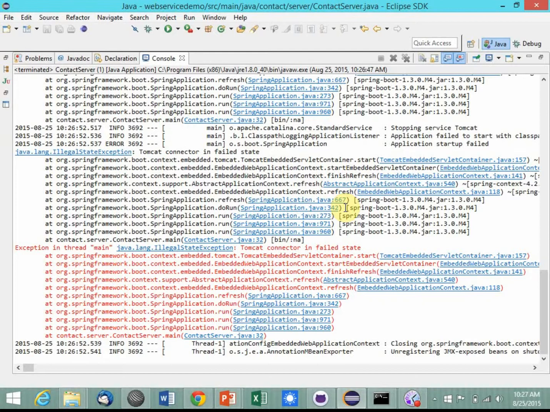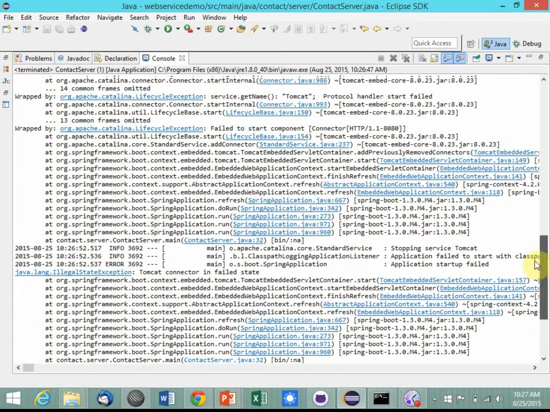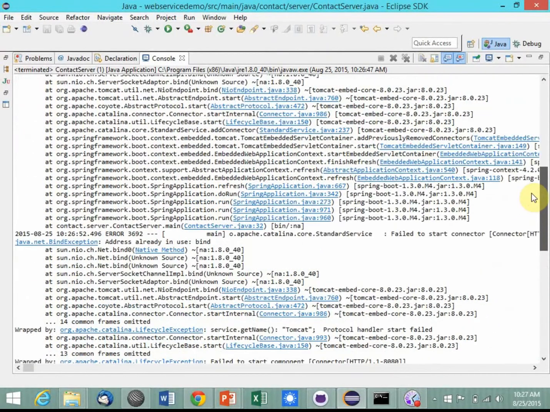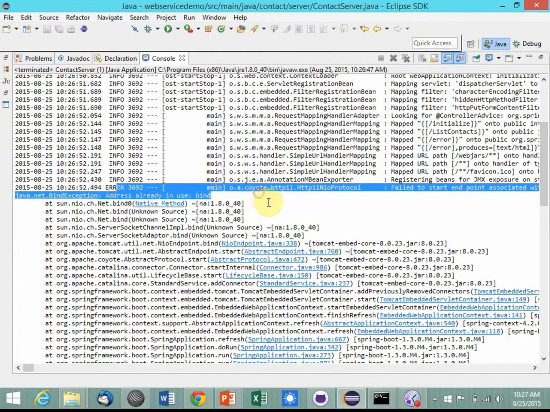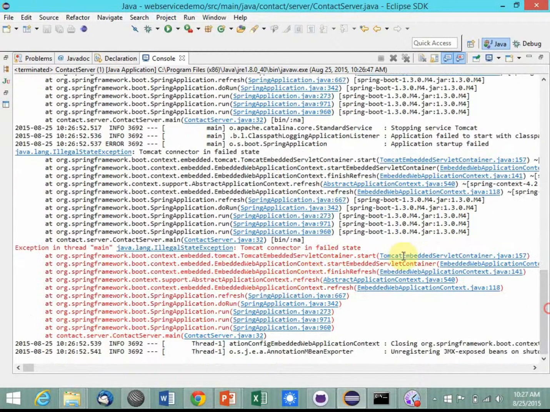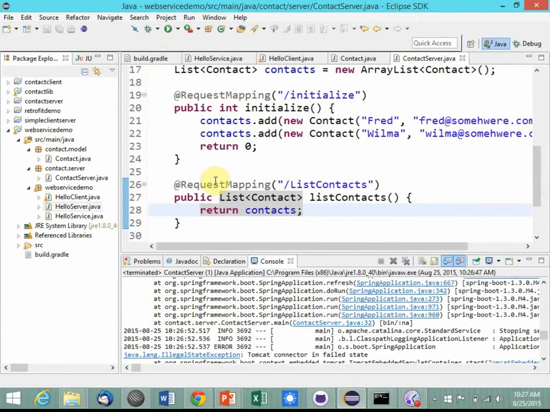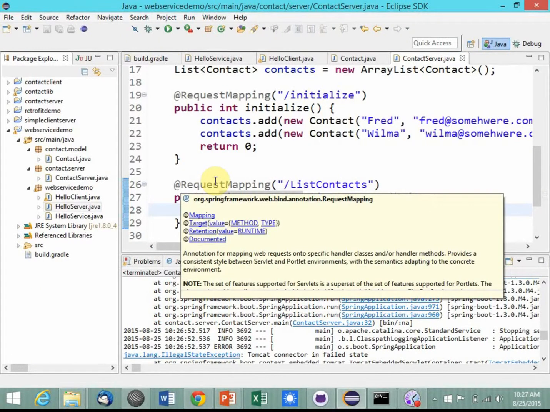Okay? It says application startup failed, and if you scroll up far enough, you'll see the reason why buried in there. It says address already in use. If you just see a failure like this, that means that there's another server process running on that same port already on your computer, and you can't start up another server process running on that same port. So you guys tell me, what's our fix? Stop the other server.